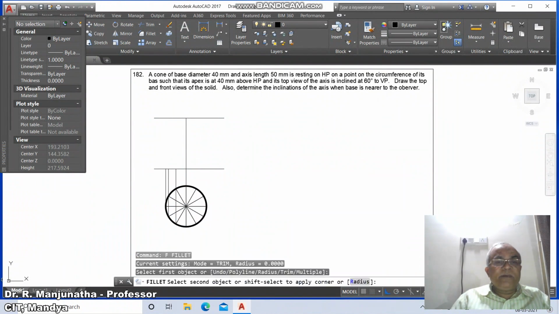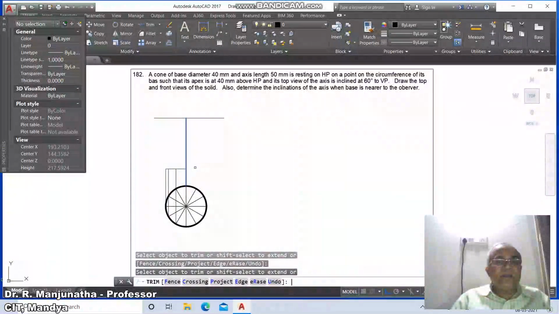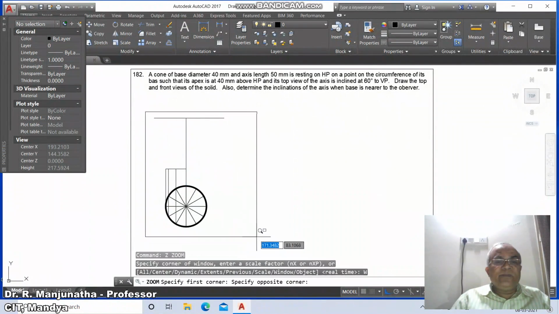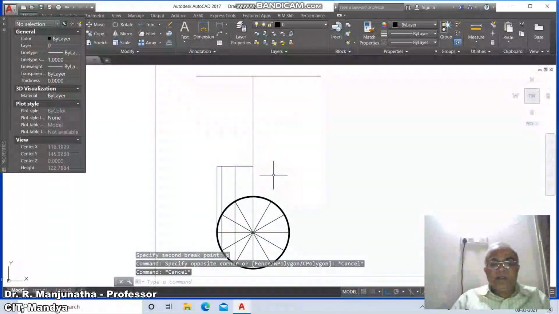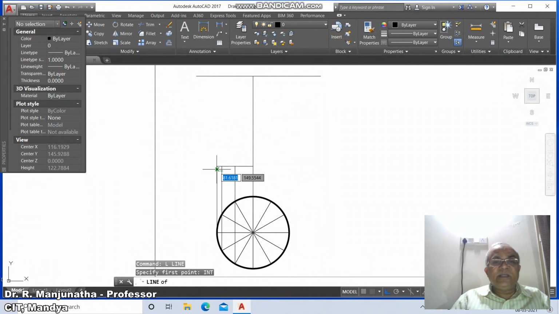Then go to fillet between these two. Then go to trim this here. Then go to zoom window. Then go to break, select this first point, int of this and say at the rate, and break first point, int of this and say at the rate. Then you select this, then go to line, take int of this and take int of this.